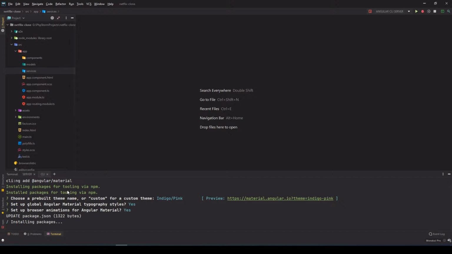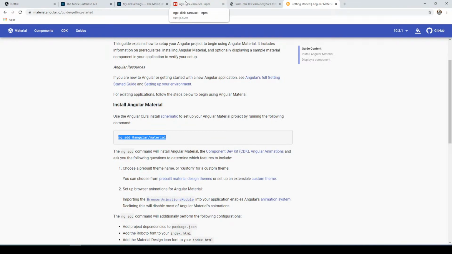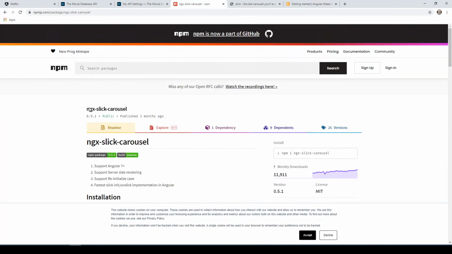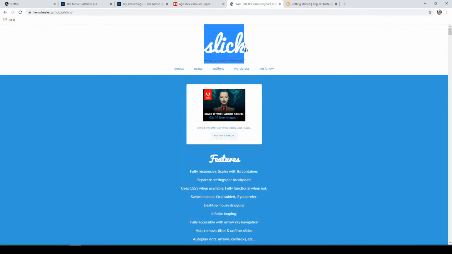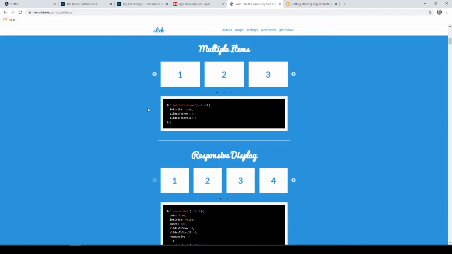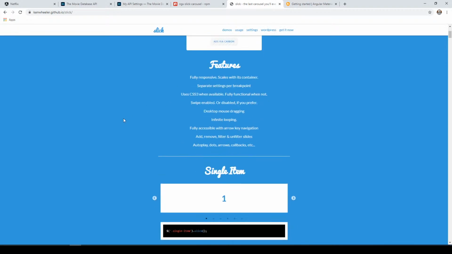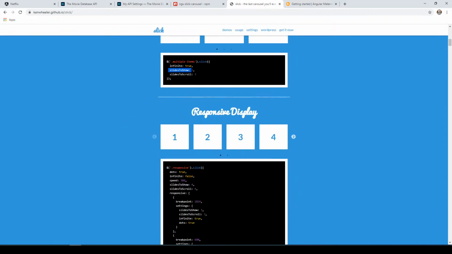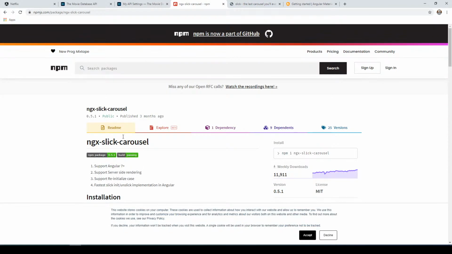All right, so while it is installing, let's check the other dependencies here. I will be using a carousel, the slick carousel, and this is the Angular implementation of the slick carousel, which is this one. This is the actual JavaScript library. If you go down, it has different modes and different settings that you can implement in your project. We will be using a few of the settings, like slides to show, slides to scroll, all these things. And we will be using this implementation.